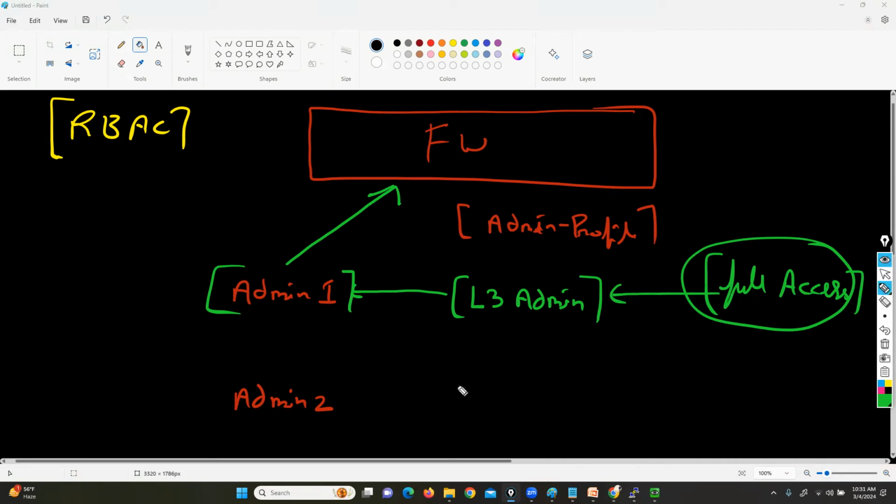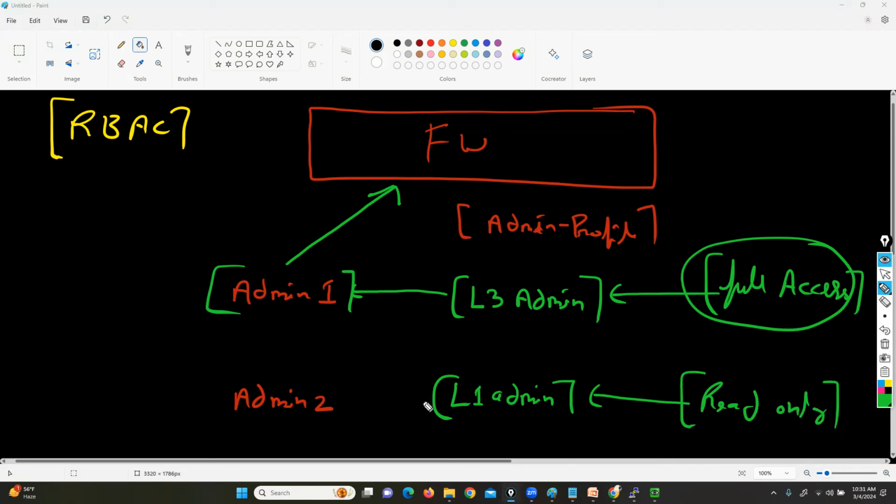Now, what about admin two? For admin two, I'm creating an L1 admin profile. It's just a profile name. Into this profile, you can provide some privilege or access. For example, I'm using read-only access. This profile I can attach with admin 2. So when admin 2 logs into this firewall device, he can only read the configuration. He cannot change anything. Is this concept clear?